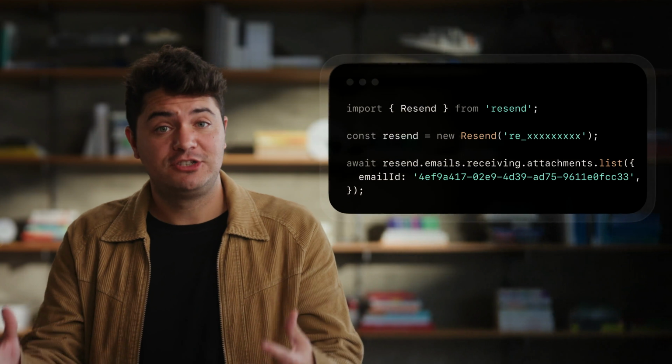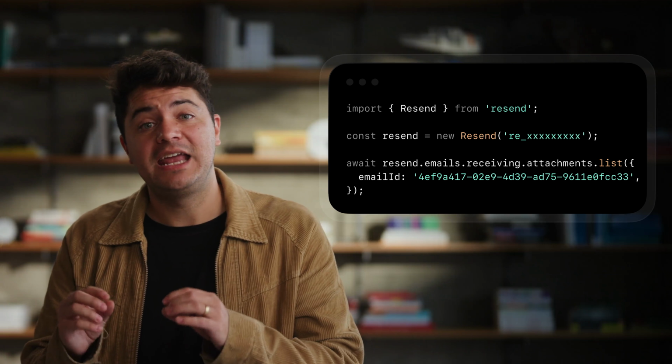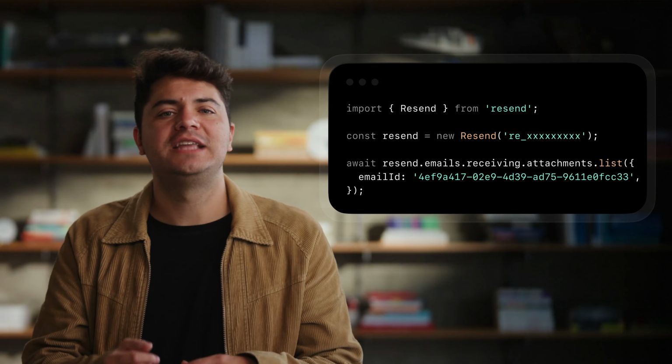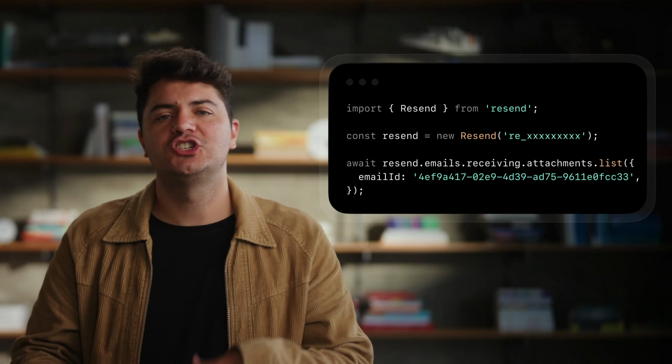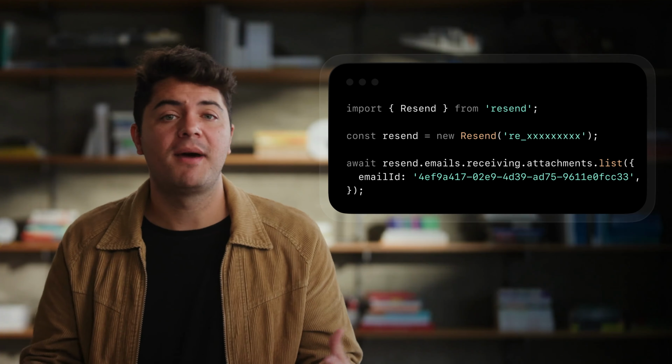To support these use cases, we've also added a new Attachments API to download PDFs, images, spreadsheets, and more from inbound emails. The entire system is designed to give you control, so you can build custom flows to benefit your users. With inbound, Resend can now handle all your email needs. With these simple building blocks, you can create anything. We can't wait to see what you build.